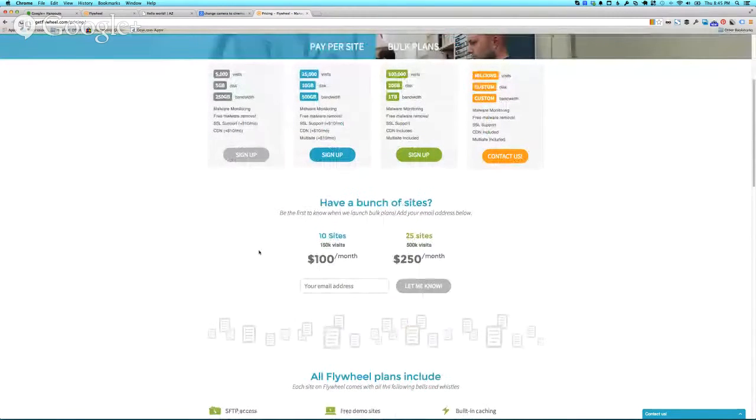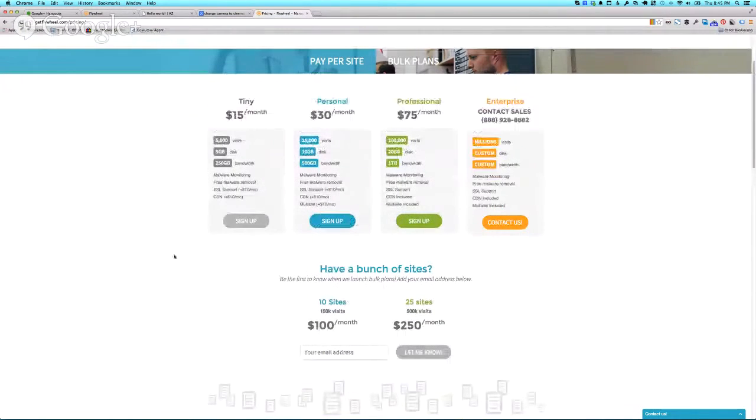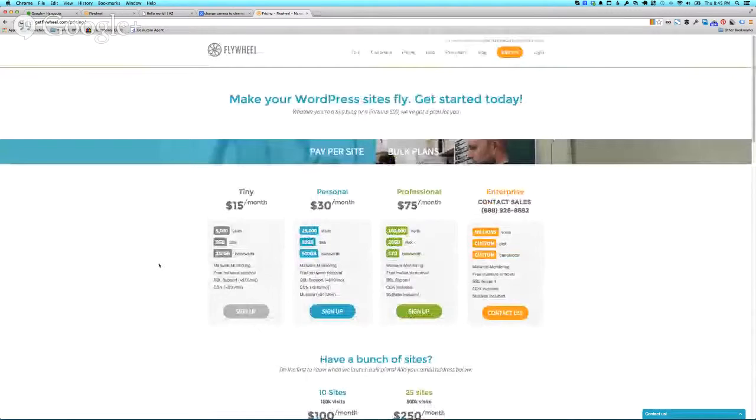In the near future, we're launching what we're calling bulk plans, which would basically allow for 10 sites for $100 a month and 25 sites for $250 a month. Basically, you get a little price break for hosting many sites with us, and that should launch in the next couple weeks, actually. So if you're interested in that, you can put your email address in here, and we're happy to get you in the beta on that.